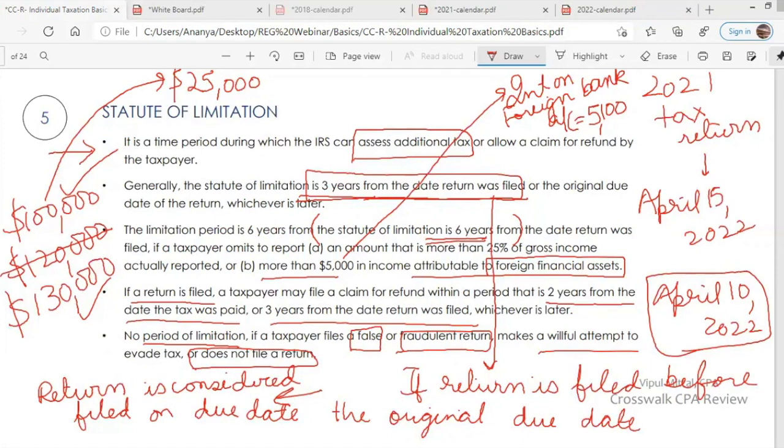All right. So statute of limitation is 3 years from the date you file your tax return. It may be 6 years if you underreport your income and the underreporting is more than 25% of your gross income, or you do not report income more than 5,000 that is attributable to foreign financial assets. And the statute of limitation runs forever if you do not file your tax return or you file a false or fraudulent tax return or evade taxes.